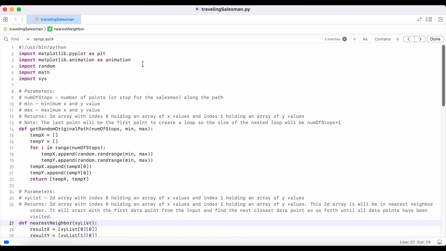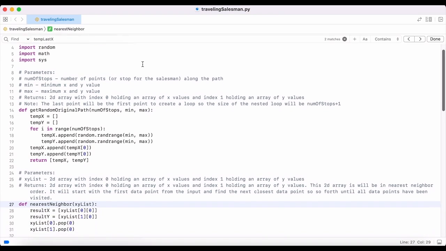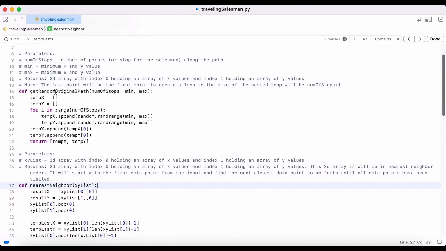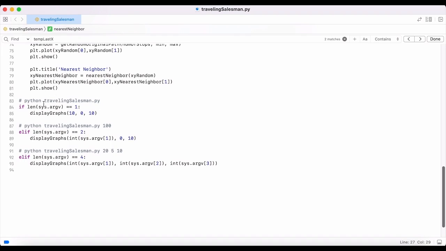So if we start looking at the code, this is in Python. And we're actually going to start at the bottom. So all those were functions. When I call the program, if I don't have anything other than just the name of the program, then the argv, or the argument variable array, will only have a size of 1, which means then I'll call my display graphs function with 10 as the data point size, how many data points I want, and the range from 0 to 10.